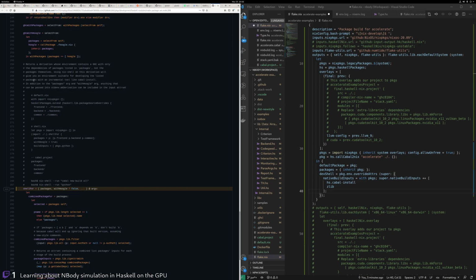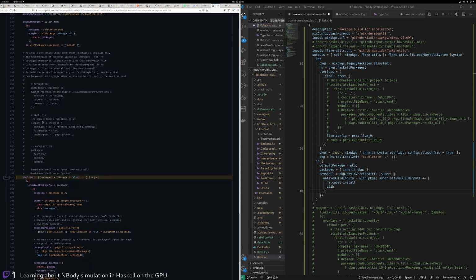Using nix-shell on this derivation will give you an environment suitable for developing the listed packages with an incremental tool like cabal install. In addition to the packages arg and withHoogle args, anything that can be passed into stdenv.mkDerivation can be included in the input set. So shell 4 and then like build inputs. Aha.